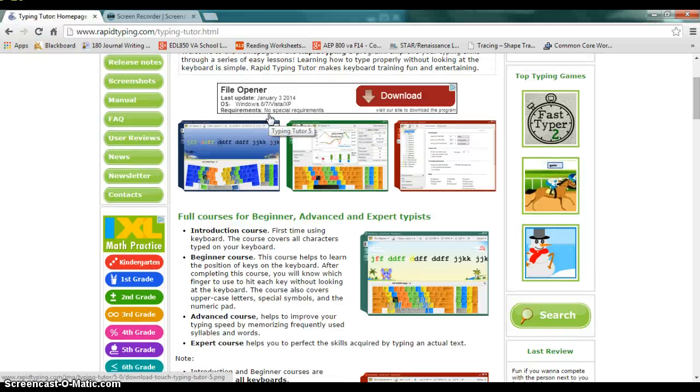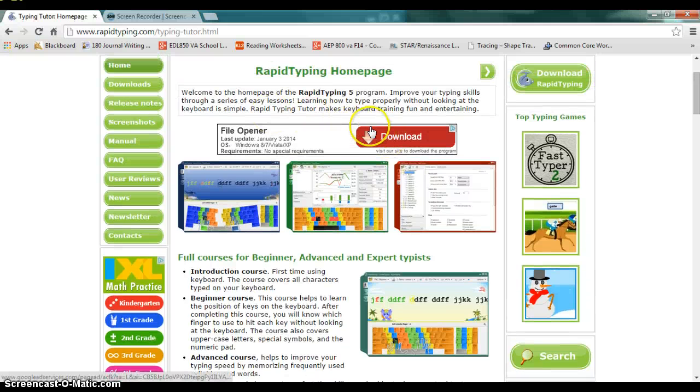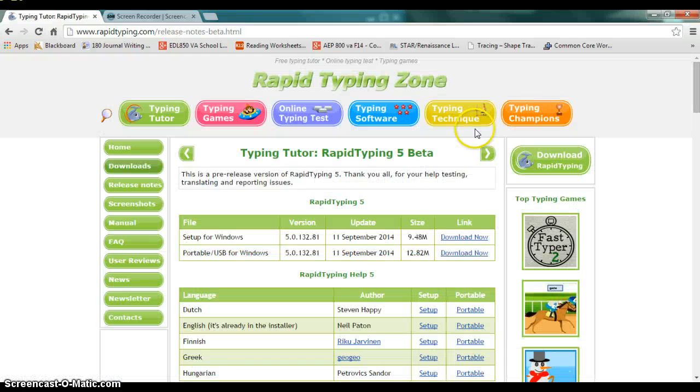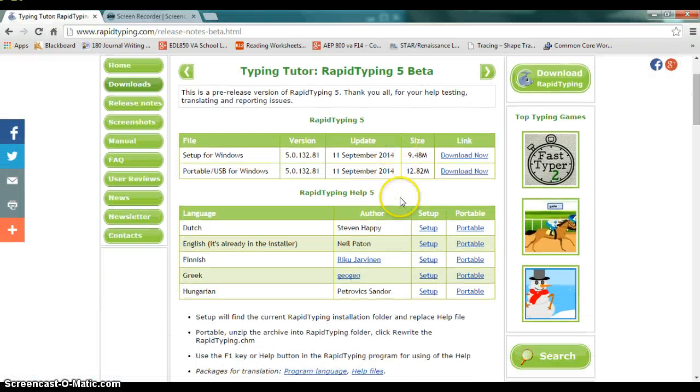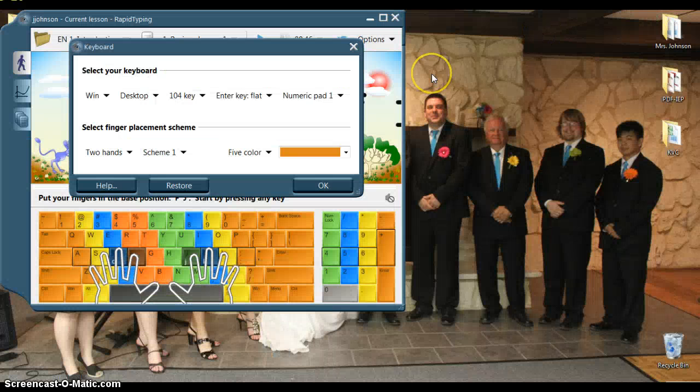The one thing that I will caution you on is there are a lot of different downloads that don't actually download the application, so make sure you go over here to this green button and click on it. That is the download rapid typing. The other cool thing about it is that you can download it for Windows. You can also download a portable USB that you can just put into a computer and basically take it with you. I have already downloaded it.